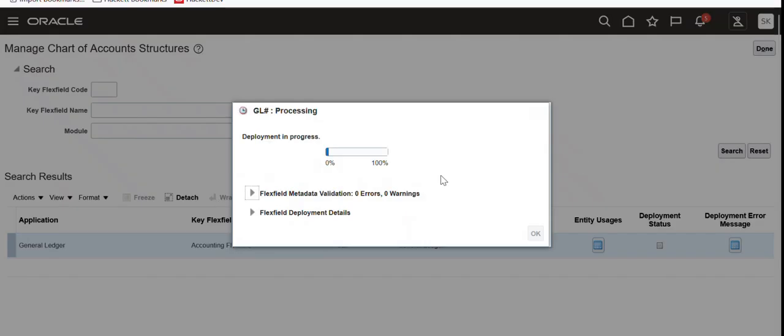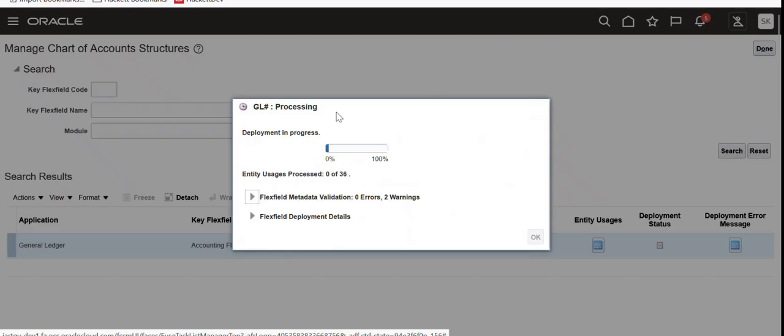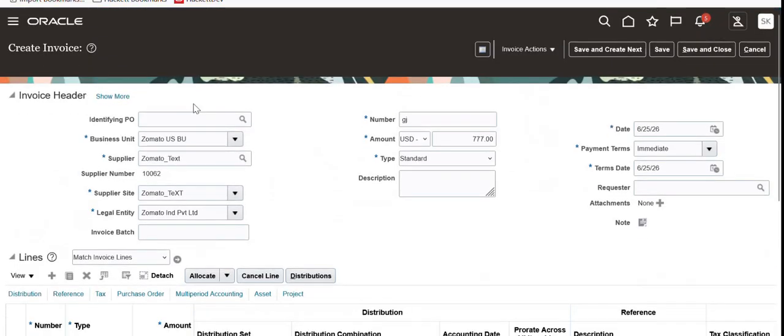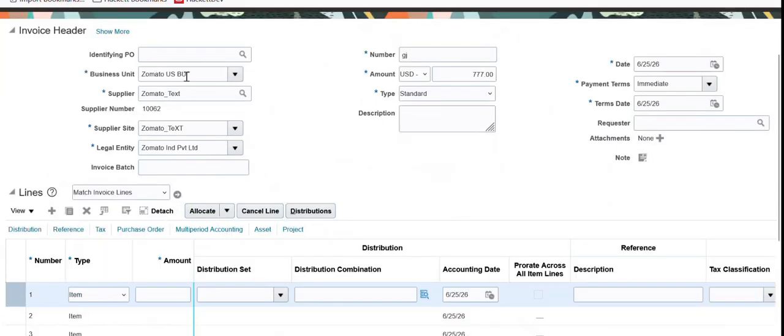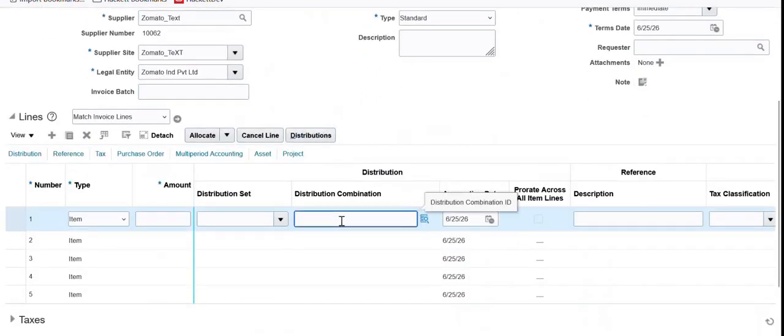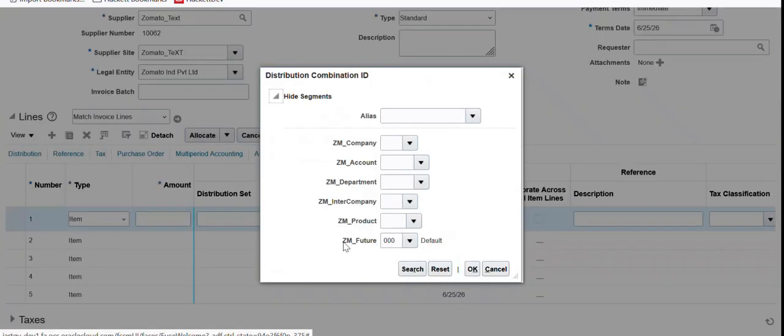This may take some time. So meanwhile, I'll show how we can use this default segment value. If I go to any invoice creation page, we need to enter the distribution combination, right? If I click on this one, see, this value has been defaulted without doing anything.